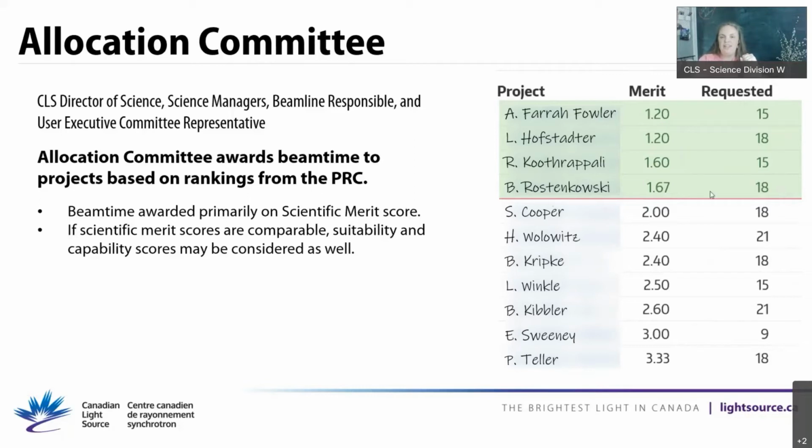So if you're below this red cutoff line, even though your score might be pretty good, a 2 is not a bad score by any means, it might just be below the cutoff line where we're not able to award beam time to that proposal at that time. There are also certain cases where the number of requested beam shifts of beam time might be adjusted to try to accommodate more users on the beamline.